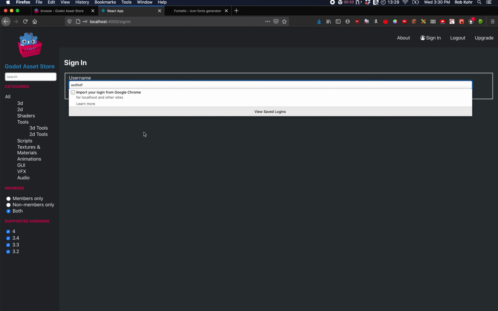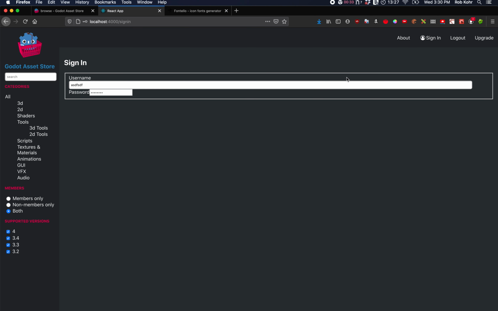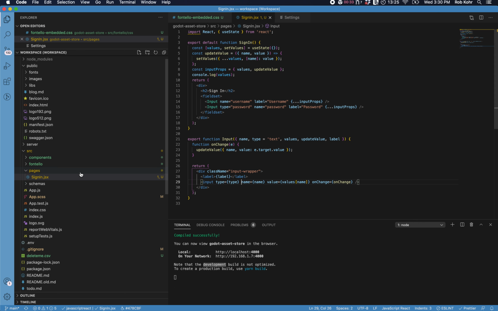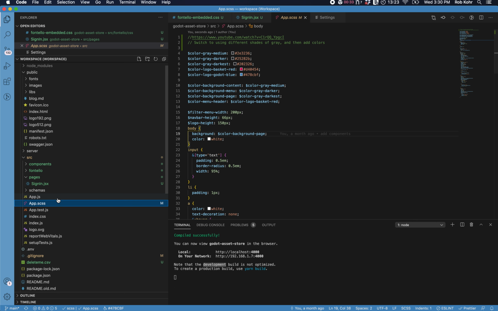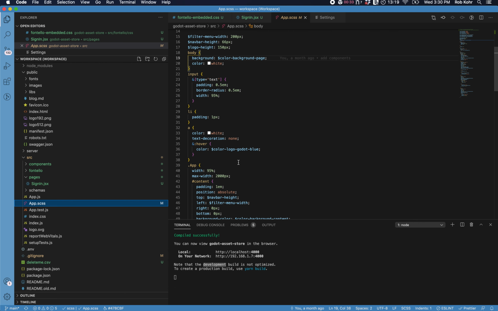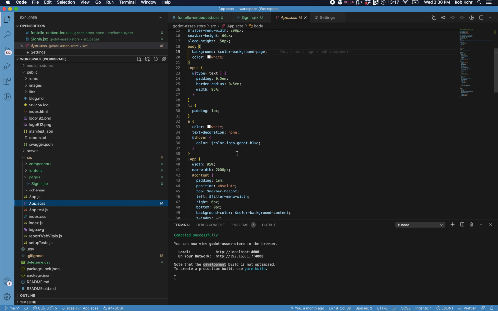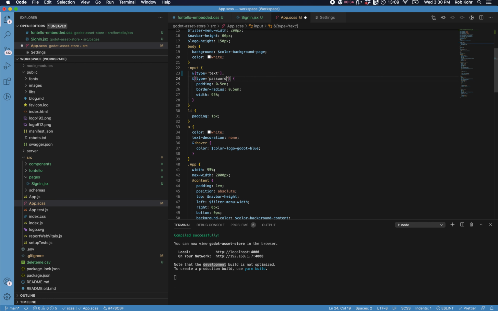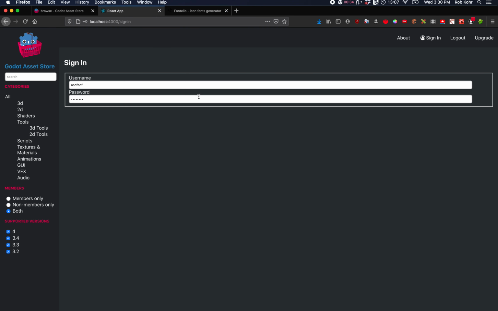Not sure why this is actually styled the way it is. So all of my styles are in CSS. It looks like I already have some stuff here for this. All right, username, password styled. All right, that's cool.